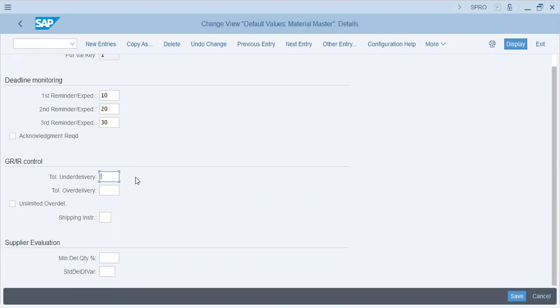Tolerance under delivery. If you have ordered 100 products, what can be the under delivery? 2%. Over delivery, 3%. Shipping instruction, the one that we just saw in the last step.